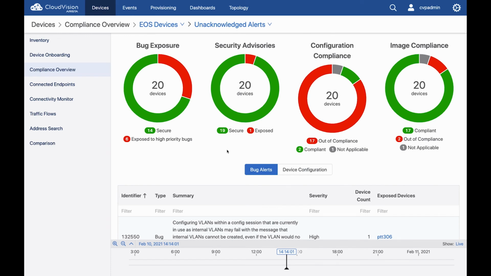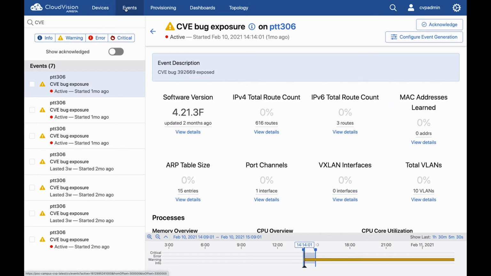CVP gets a bug alert database from arista.com and checks for bugs based on switch model, EOS version, protocols, and features configured on the device. Days and weeks of bug scrub are reduced and automated. Compliance view is also integrated with the Events page. Events are generated when a device is exposed to a CVE bug. The event lasts until the bug is resolved by installing a hotfix on the device or if the bug is acknowledged.